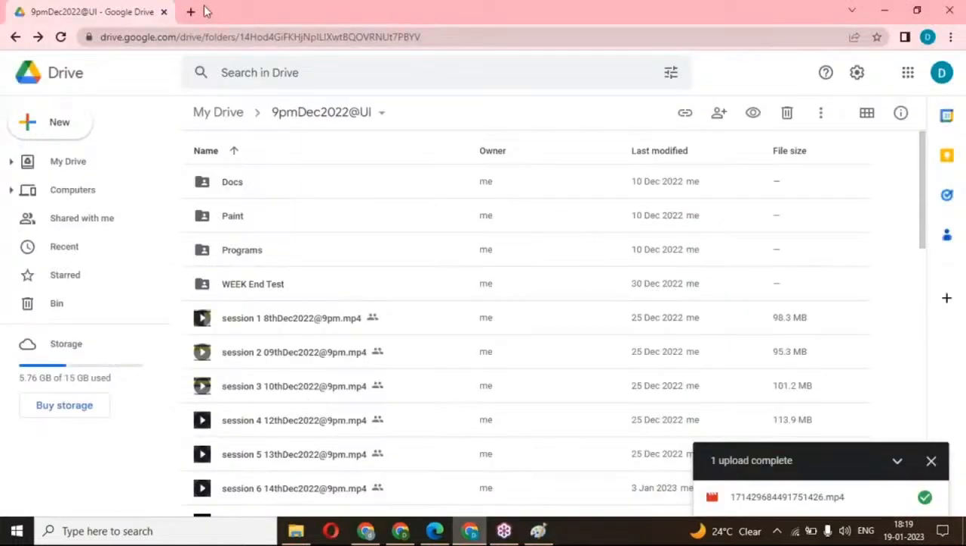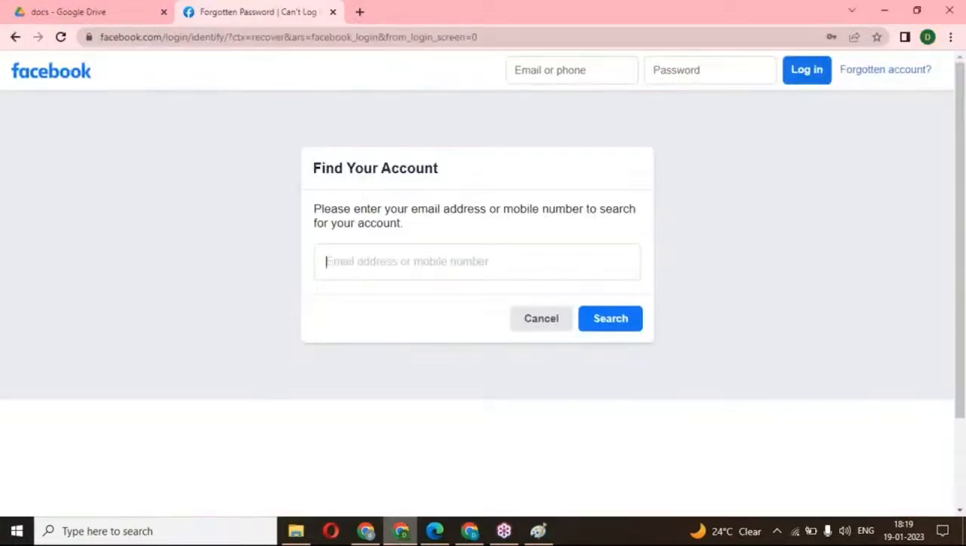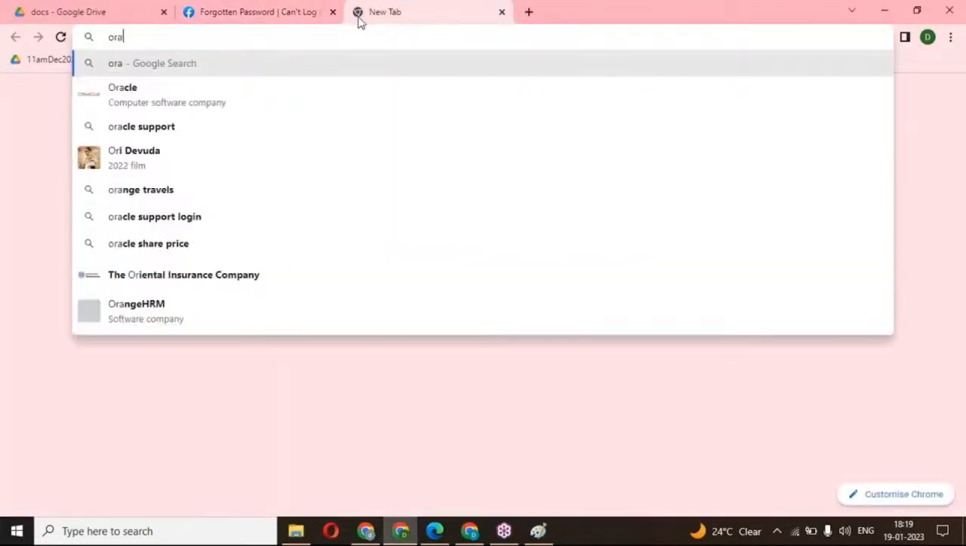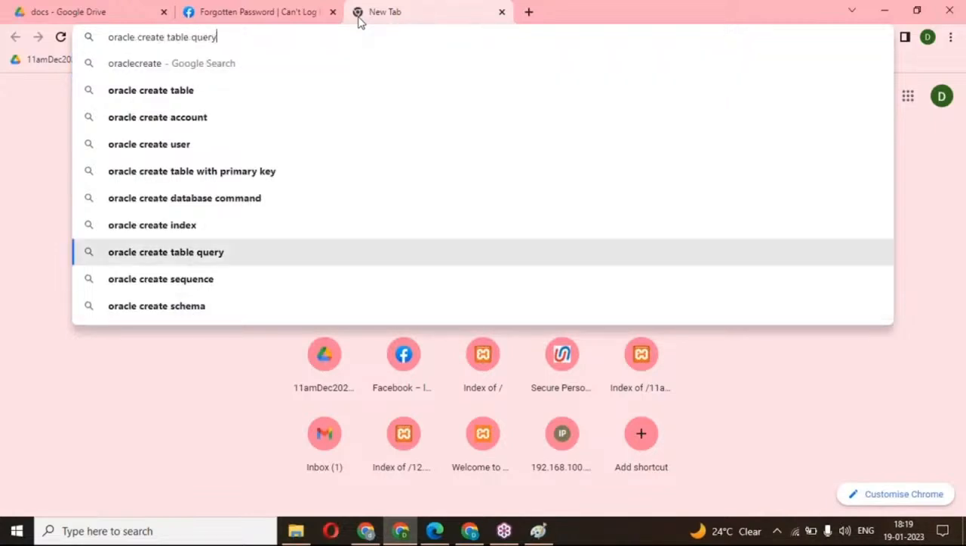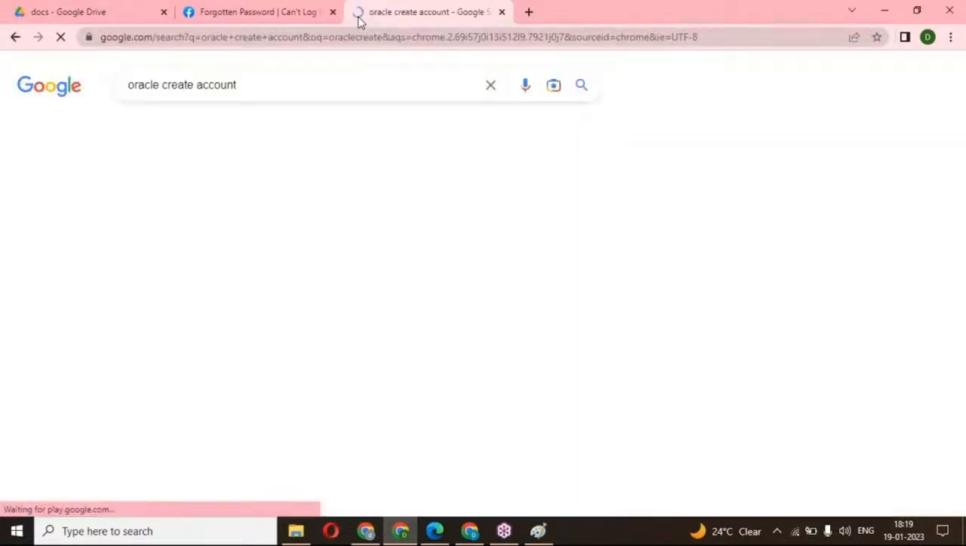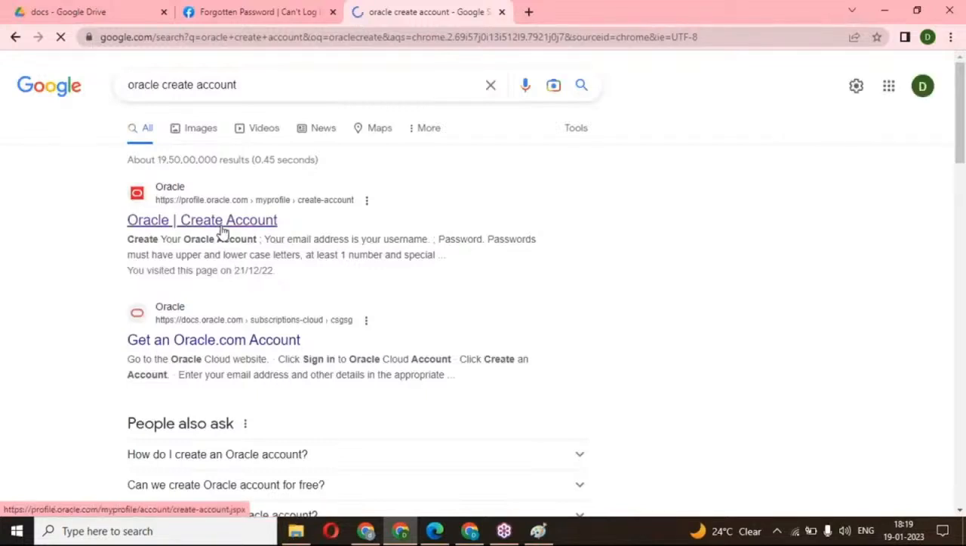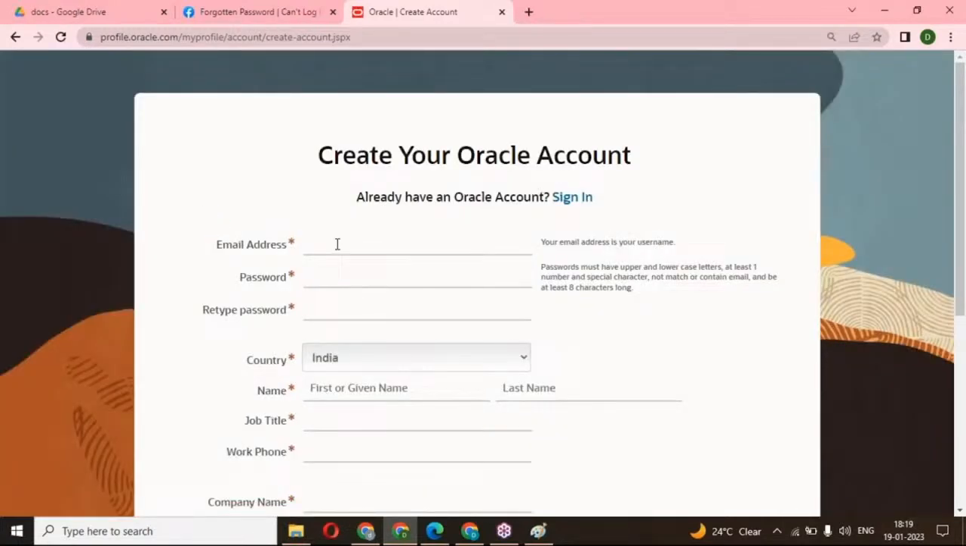If you check the Oracle create account page, see here, if I click here, you can see the Oracle create account page. Again it is asking for an email address and password. I cannot use my Facebook email address on the Oracle website. I cannot use a Yahoo account in Oracle or an Oracle account in Yahoo. Why? Because every web page will ask you to log in.